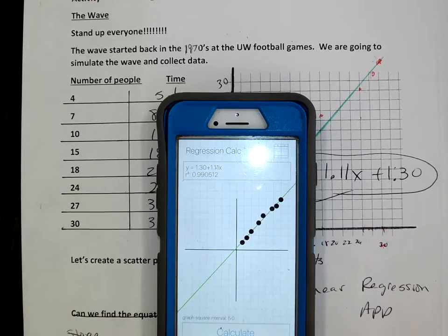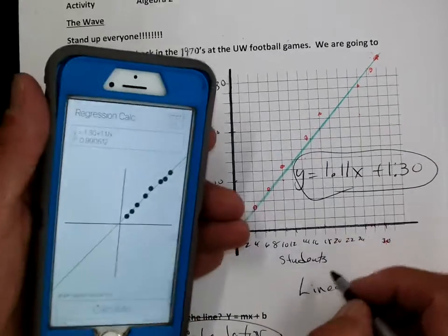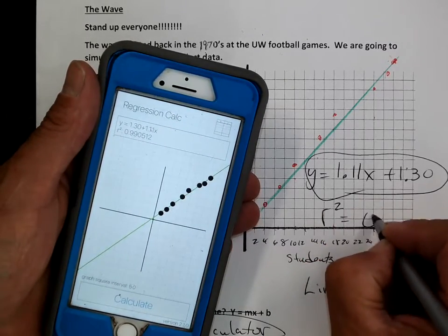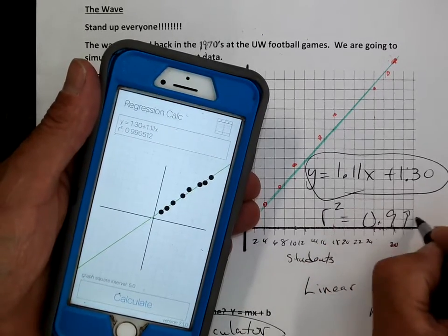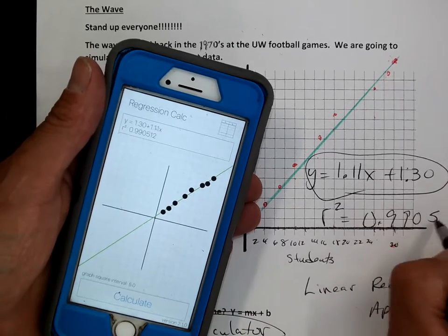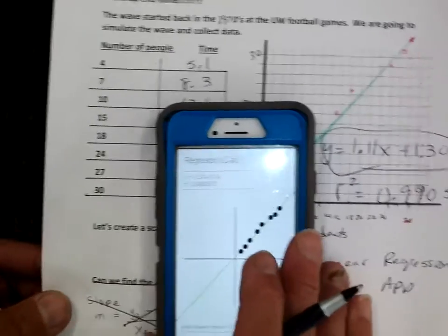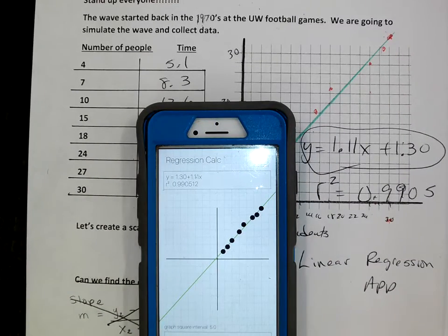Now the r, it gives me an r squared, which is okay. I can do an r squared, which is 0.990512. That's not a bad correlation. That's not bad at all. It's close to 1. If it was 1, it'd be perfect, but r squared of 0.99, I like that.